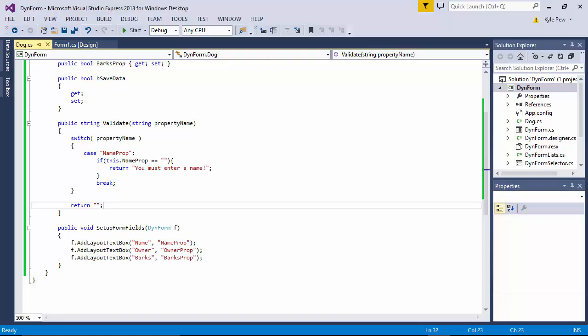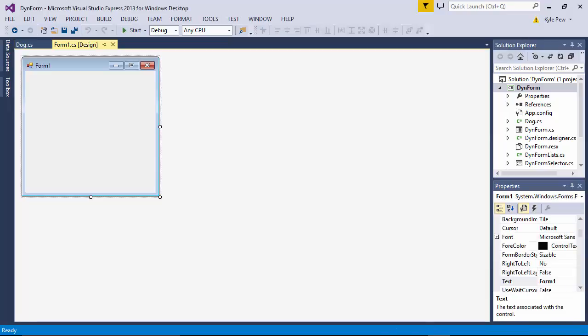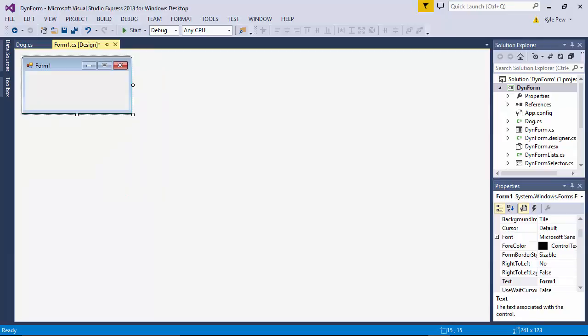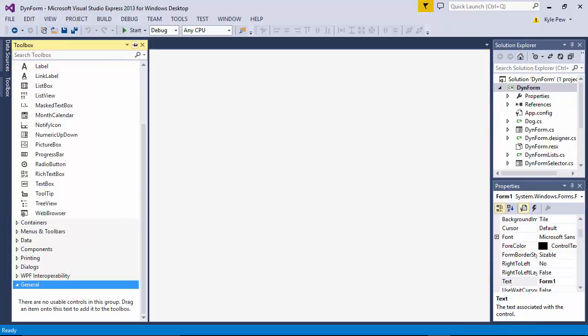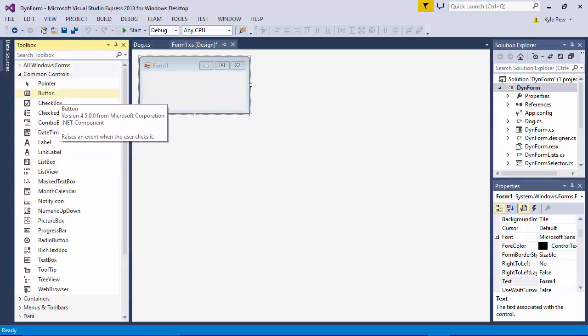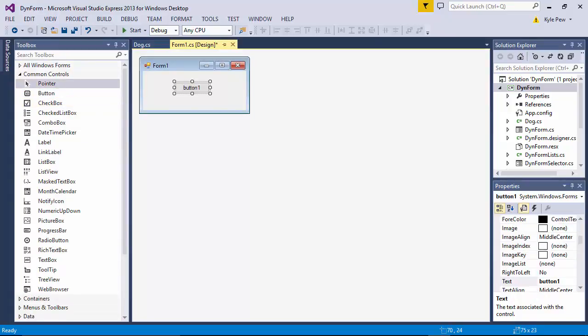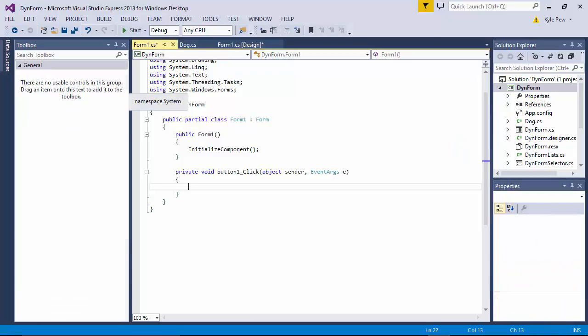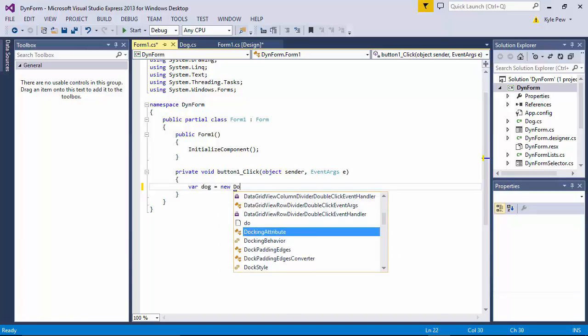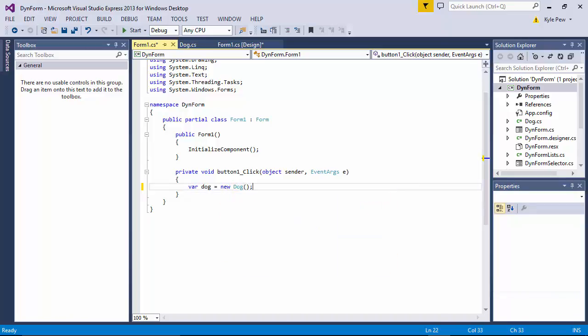Now, one last thing here. I need a way to be able to trigger this form to actually show it to the users. So I'm going to go back to my initial form that was generated for me when I first created this Windows form application. And I'm going to make this really simple. I'm going to open up my toolbox, and I'm just going to add a button control. Now when somebody clicks on this button, it'll then launch my dog form. So I'll double click that button, bring me into the code behind, and I'm going to add just a couple little lines here to first create a new dog based on that class that we just created.